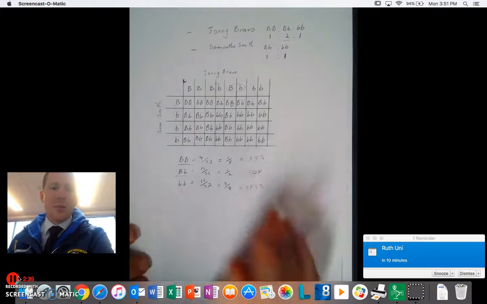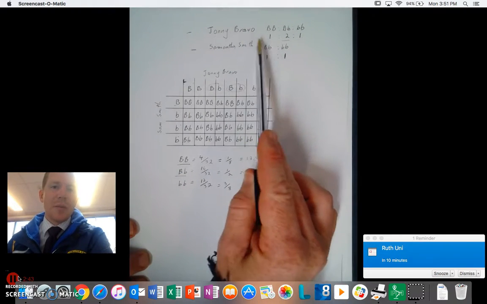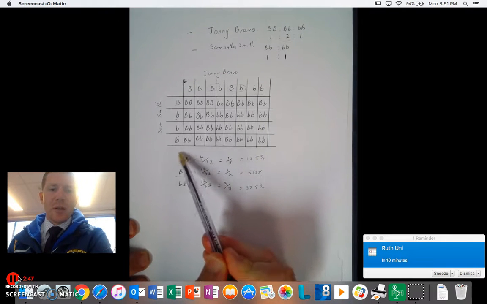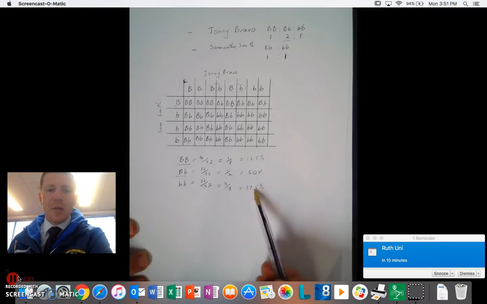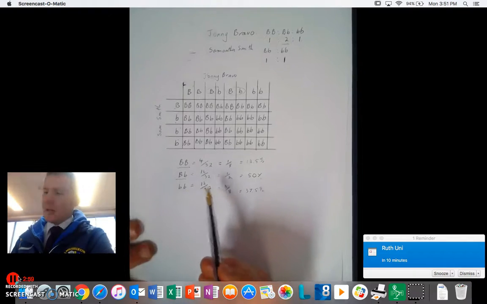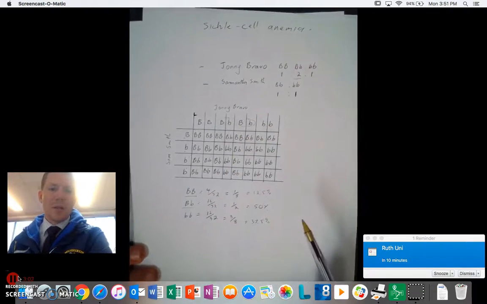So what this basically says is, if I cross these two parents, mum and dad, I've got a 12.5% chance of having homozygous dominant. I've got a 50% chance of them being a carrier, or heterozygous dominant, and I've got a 37.5% chance of this particular mix ending up with offspring that has the recessive autosomal condition, which is sickle cell anemia.